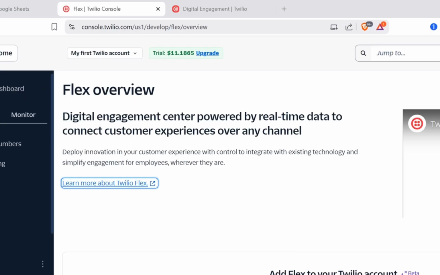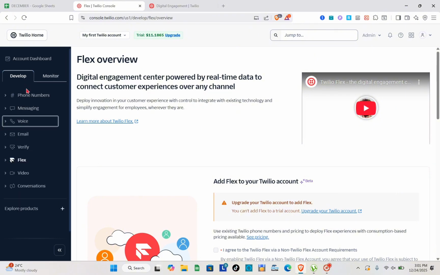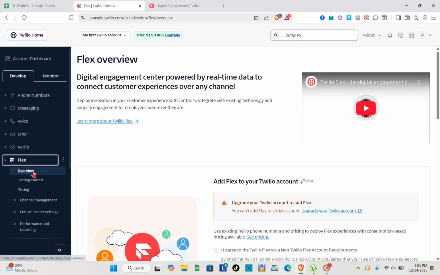And then here at the left side, we have these options. So we have your phone numbers, messaging, voice, email, verify, and the Flex. So you just have to tap on this one and tap on the overview.